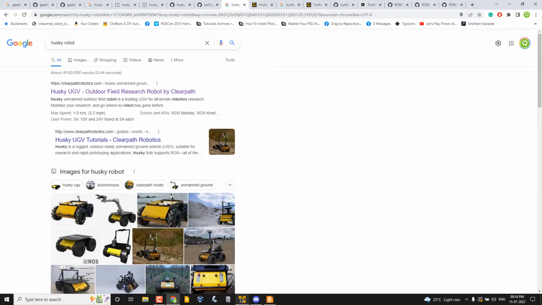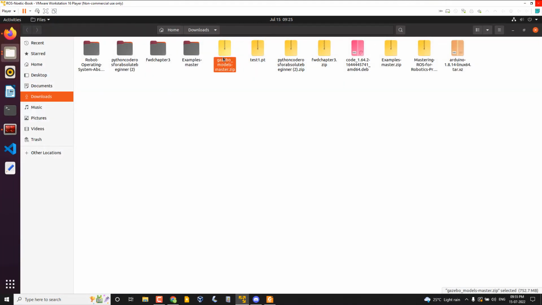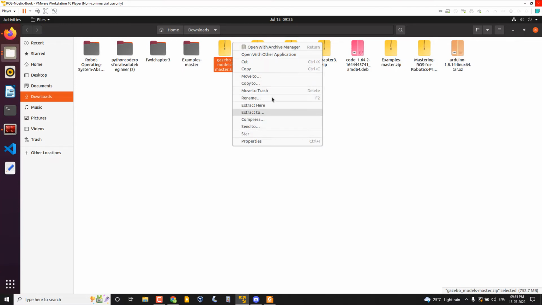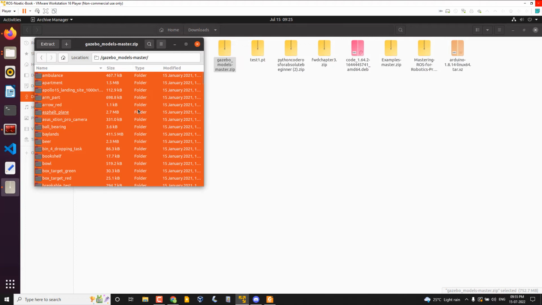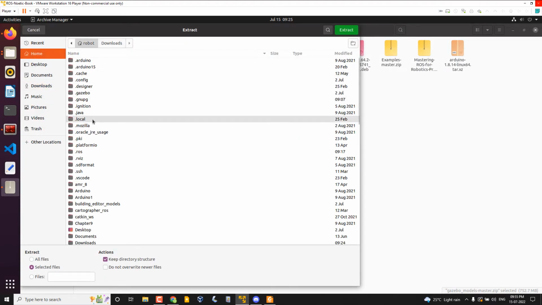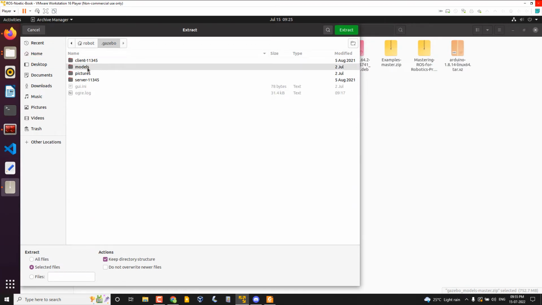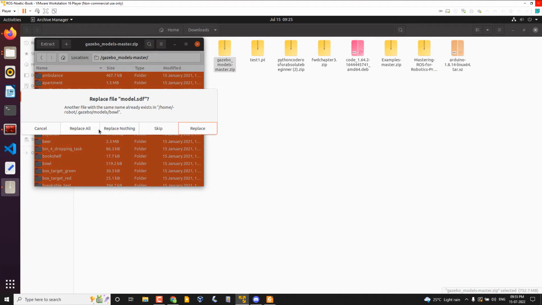Okay, so we have downloaded the models. What you have to do is open this model folder, select it, and extract it to the .gazebo models folder. You can just extract. Replace all.